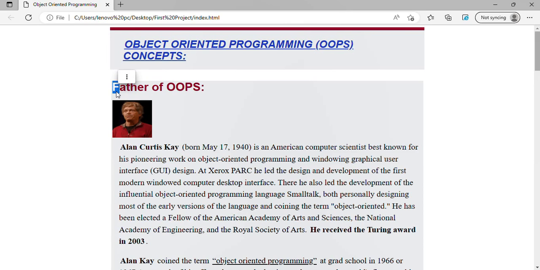With the use of pseudo elements we can make changes for only a particular letter in this entire sentence, or for only a particular line in this entire paragraph. That means pseudo elements are used to style specified parts of an element. For example, they can be used to style the first letter or first line of a particular element. Let us apply those pseudo elements to our web page.